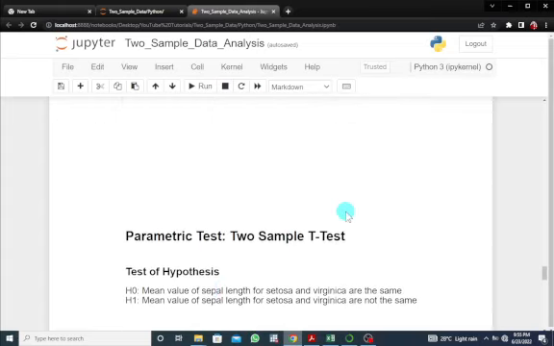So the null hypothesis can be stated as the mean value of the sepal length for setosa and virginica is the same. And the alternative can be stated as the mean value of the sepal length for setosa and virginica are not the same. In other words, you can also state the null hypothesis as the difference in the mean value of the sepal length for setosa and virginica is equal to 0. And the alternative can be stated as the difference in the mean value of the sepal length for setosa and virginica is not equal to 0.